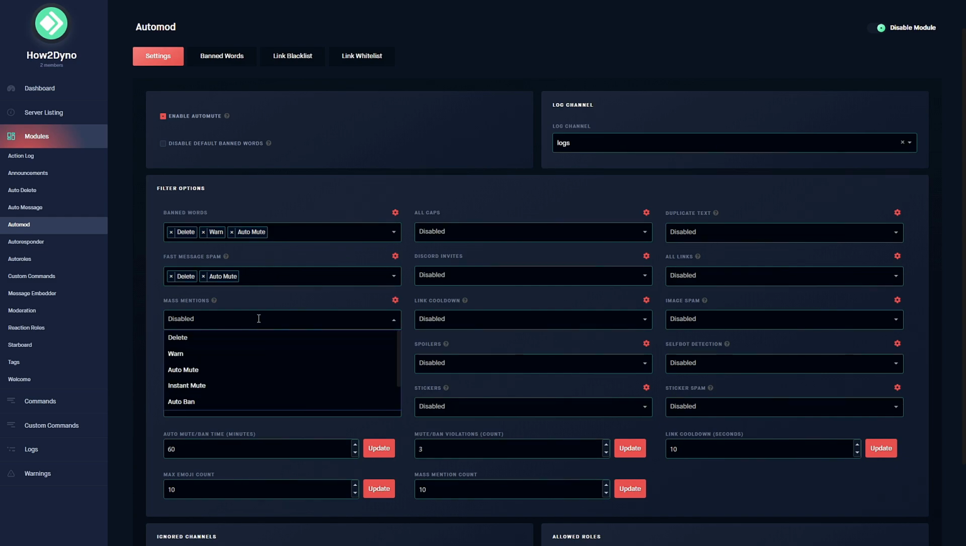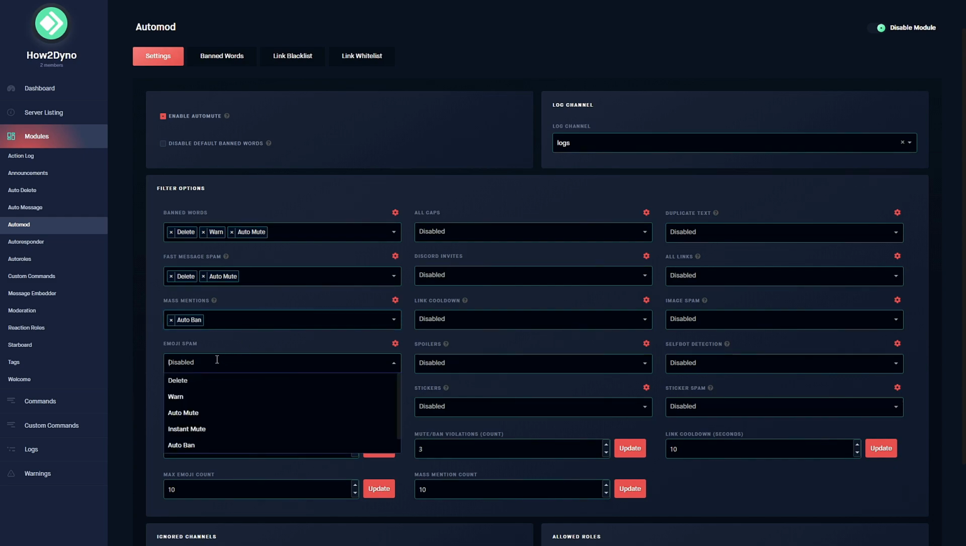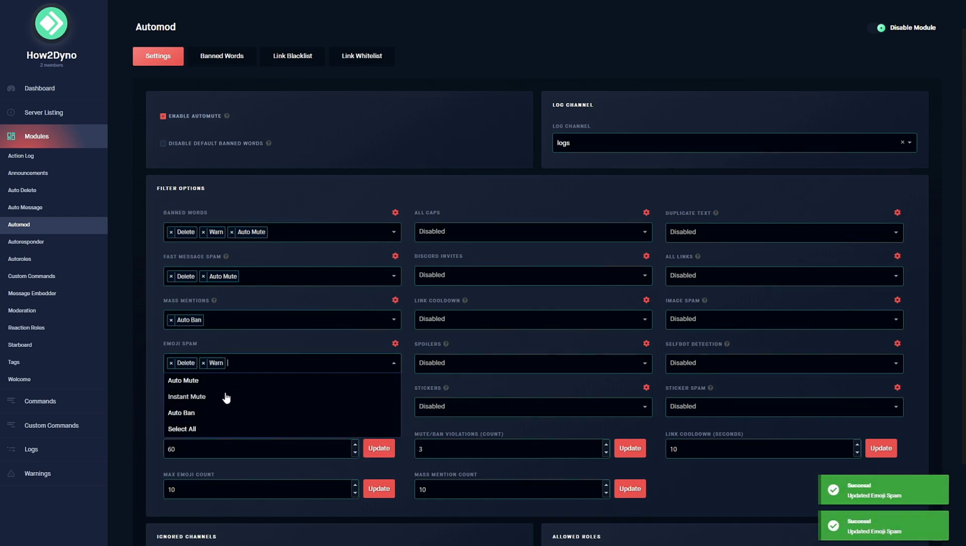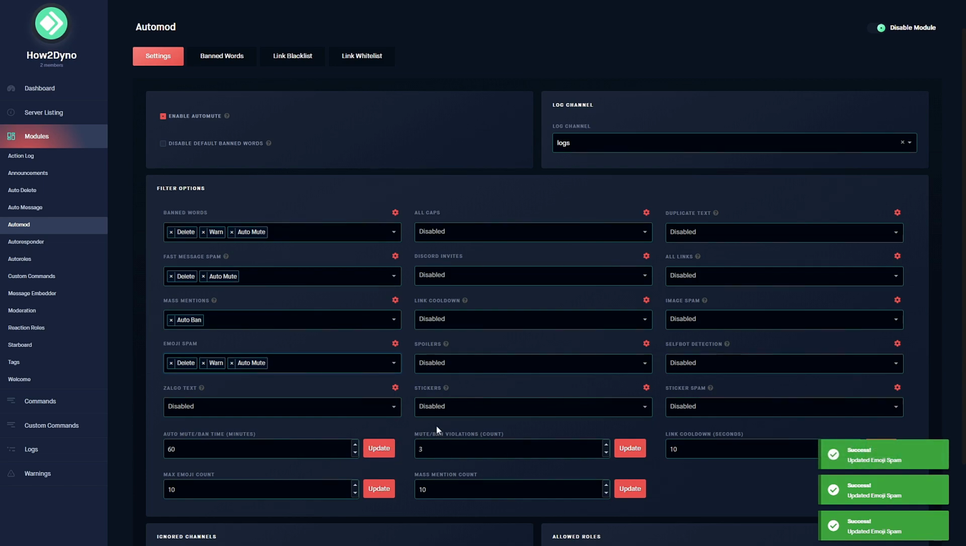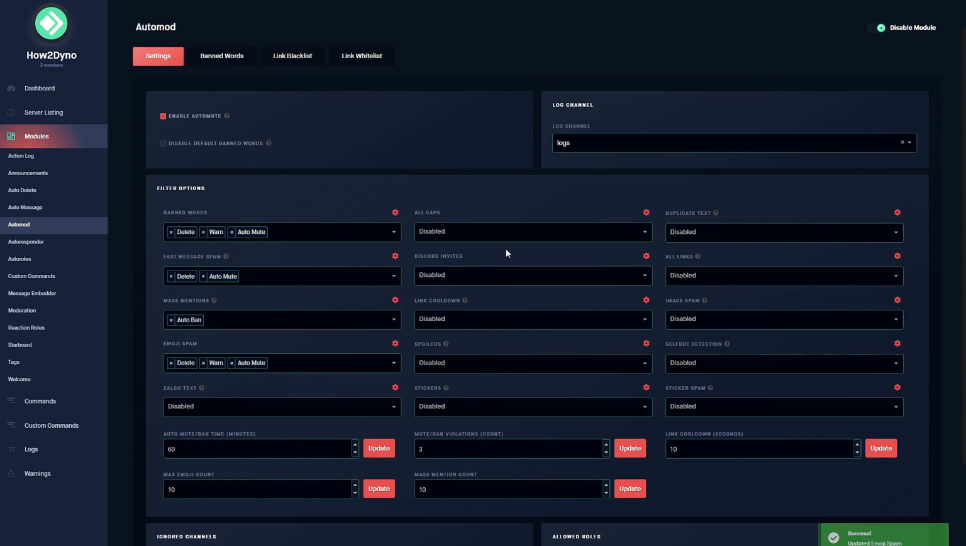Mass mentions. We do not want people to mass mention on our server. So for this filter option, I'm going to have Dyno auto ban the user. So if they mention 10 different users, they will receive a ban from Dyno automatically. Next up, we have emoji spam. We're going to mimic what we have for banned words. So delete, warn, and then auto mute once they've done it 3 times. All caps, we'll just leave that disabled. It's not a big deal.